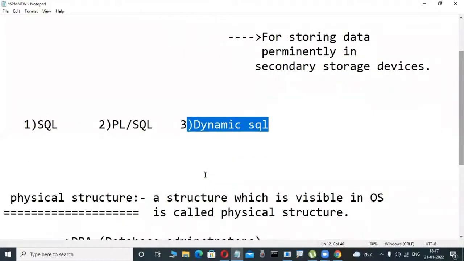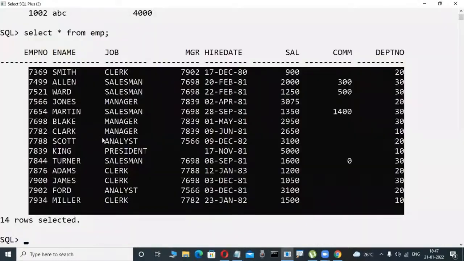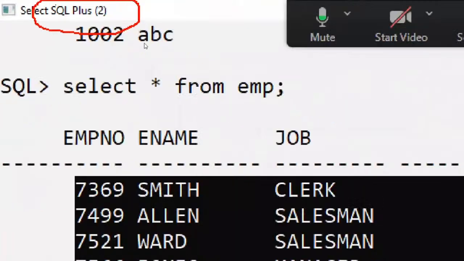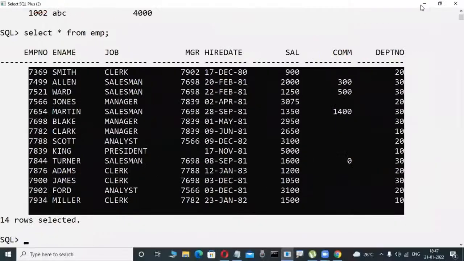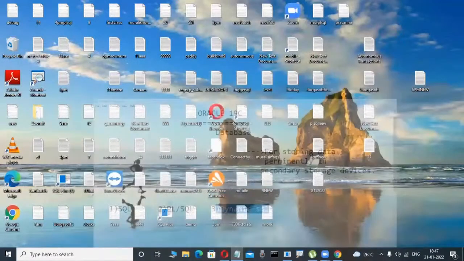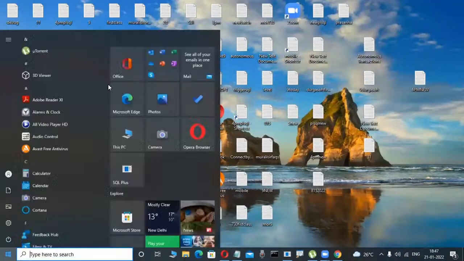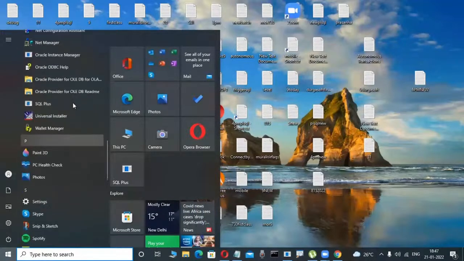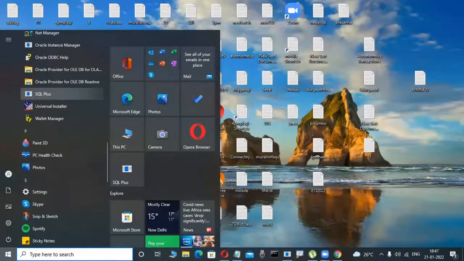But another thing is there in my system: SQL Plus. What is this? This is a tool, called a client tool. If you want to connect to the Oracle database, we use client tools. SQL Plus is the default tool. Whenever I install the Oracle software, the tool is automatically available. How to install it, what these tools are, we are learning in our course. Don't worry.